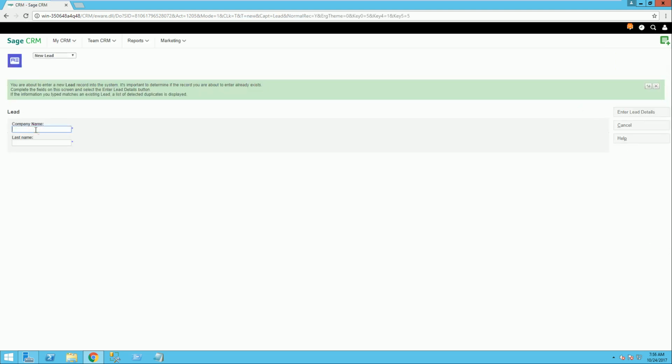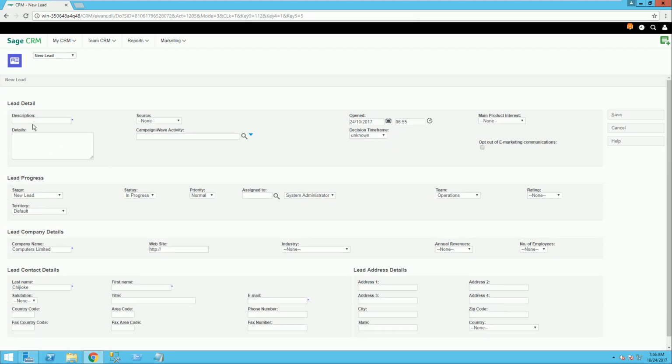Here you'll be required to put in the name of the customer. The name of this customer is Computers Limited. So we say Computers Limited, and here we can put in the last name of the person in Computers Limited. So here I can say maybe the person is Chijioke. And then I enter the lead details down here. Under the description, I can put in the computer details as a description, and then details. If there are things you want to fill in concerning this customer, you can put them under the details.